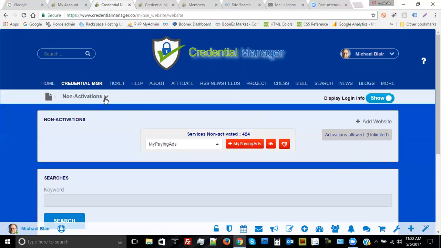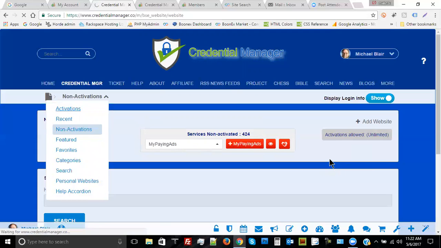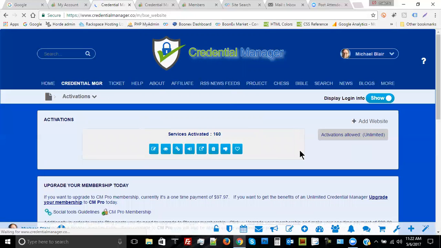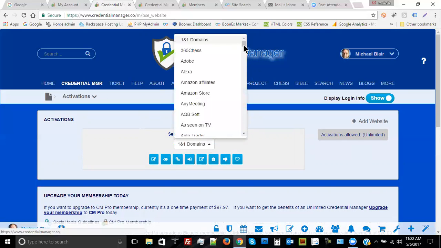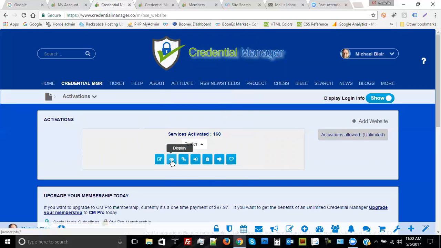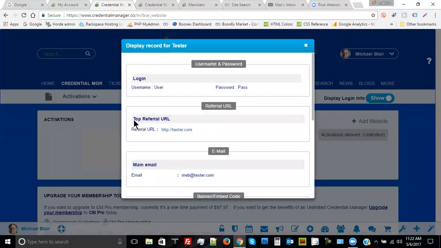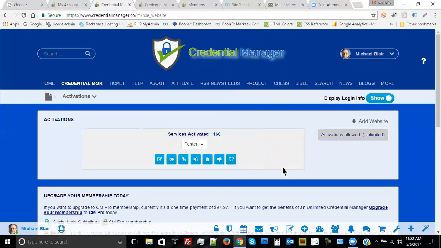And when we go back to the activations, you know that you have the top referral URL simply by, I'll go back to the tester. I'm going to go back to the tester website because that's the only one I can display. And if I display it, notice it says top referral URL. You will only see that if you are the owner. In other words, you are the one that added the website. And the significance of that is it gives you a little bit of an affiliate process within Credential Manager.